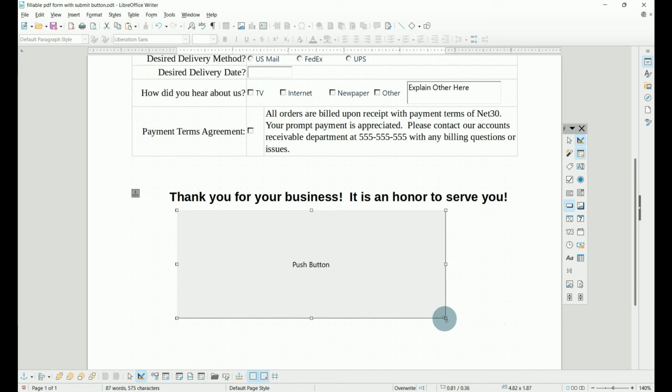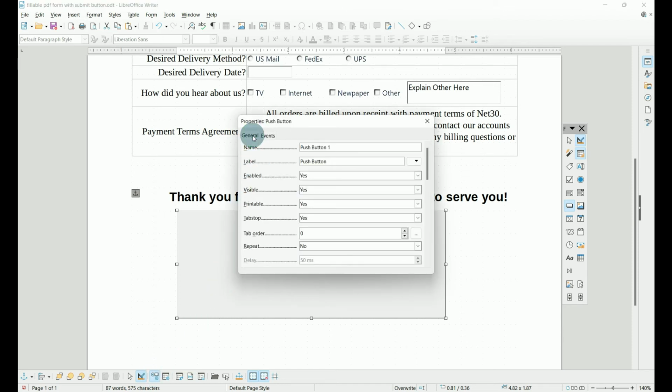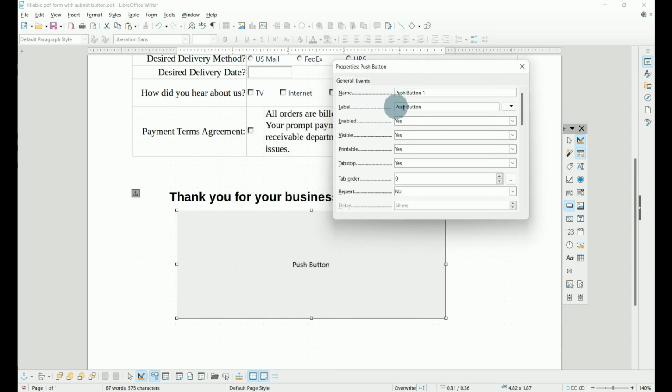And now we want to go into properties. Well, we have two different properties we're going to be working with. If we look at our form design toolbar, we're going to be working with control properties and we're going to be working with form properties. So let's start with control properties. And this brings up our push button properties. If we go to general, the name is push button 1, which is fine. Our label we want to change. I'm going to make this say click here to submit. And then it changes it. Now if we look, it's enabled, visible, printable. All of that is what we want it to be.